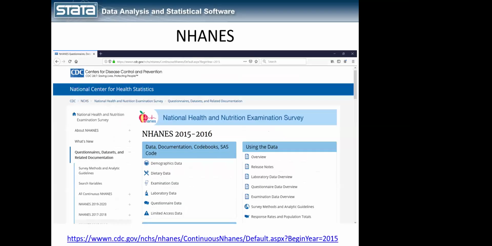Once that data is processed and cleaned, it's actually available freely on the internet. You don't have to fill out any kind of forms. You don't have to get a password or register or anything. It's just sitting out on the web, and you can go get it right now. So this is the website for the 2015-2016 wave of data. And this is what the website looks like.